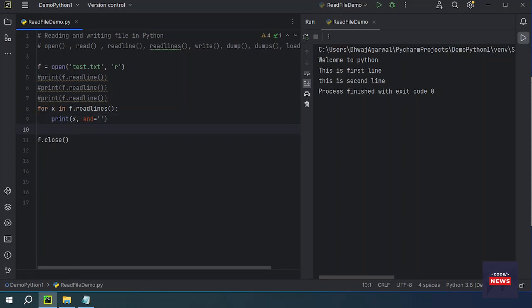Now let's see how we can write text into the file. So that is our write method, by which we can write any text into the file. So how can we use it? We have to use the same statement. Let me take this again.